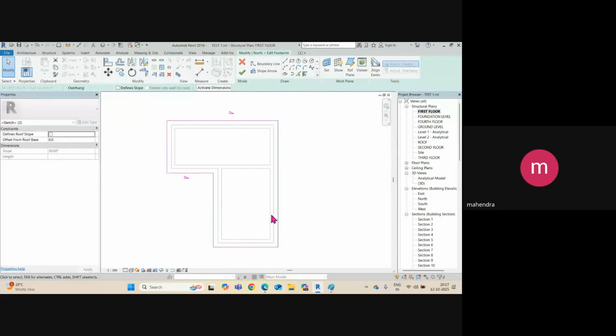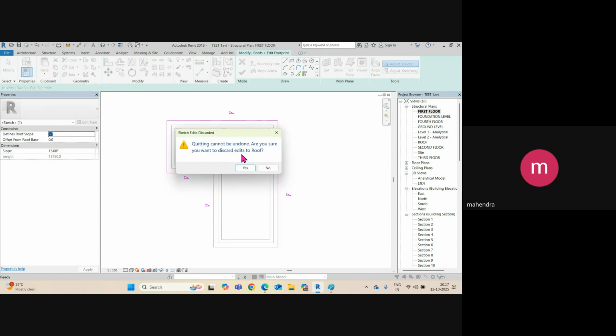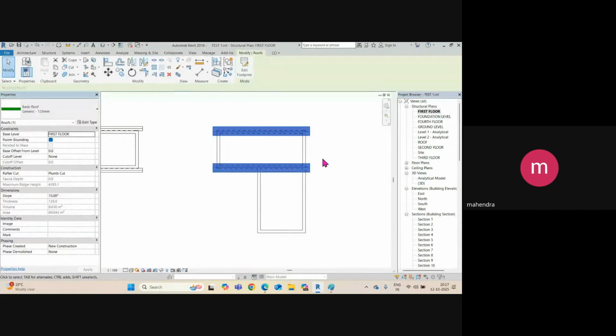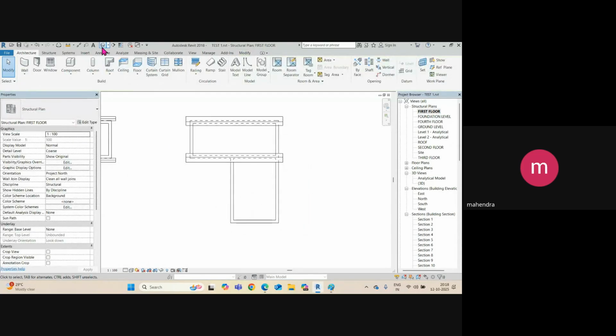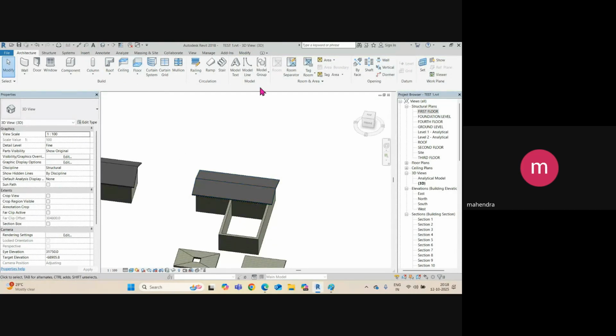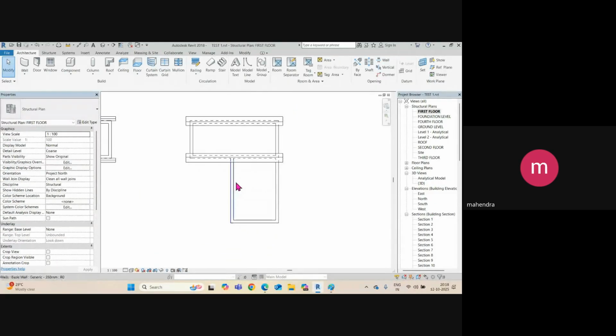So select both these lines and you need to assign the same slope. I will add here 15 degrees, and for this also 15 degrees. Once you are done, it cannot be done. Are you sure you want to discard? Yes. Okay, so in that case, we need to add a separate roof here.